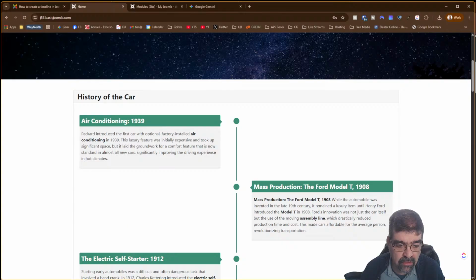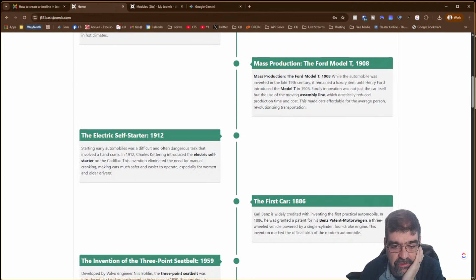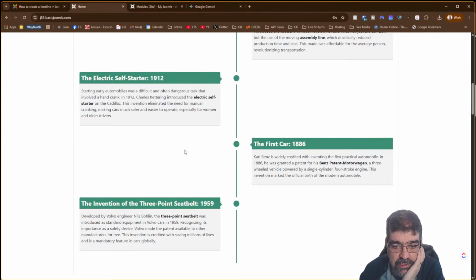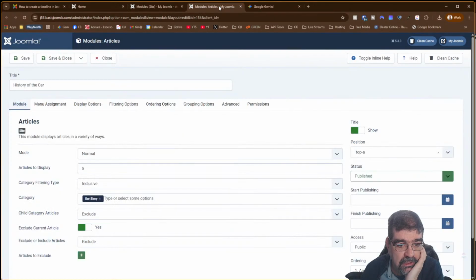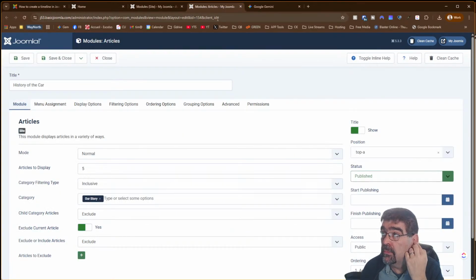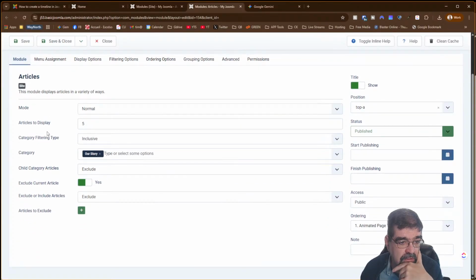So now, notice there's no order here. So why don't we just take, it's a good chance for us to play around and see the options we have for displaying order. Let's go into the back end here to modules. I'm going to open this in a new tab. Now I created them top to bottom in the order. So if we go to, let's see, articles, inclusive, category articles, that's not order there, display options.